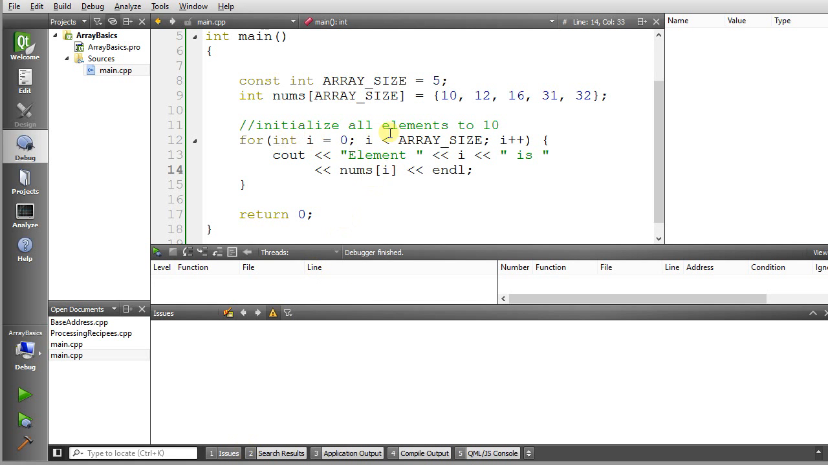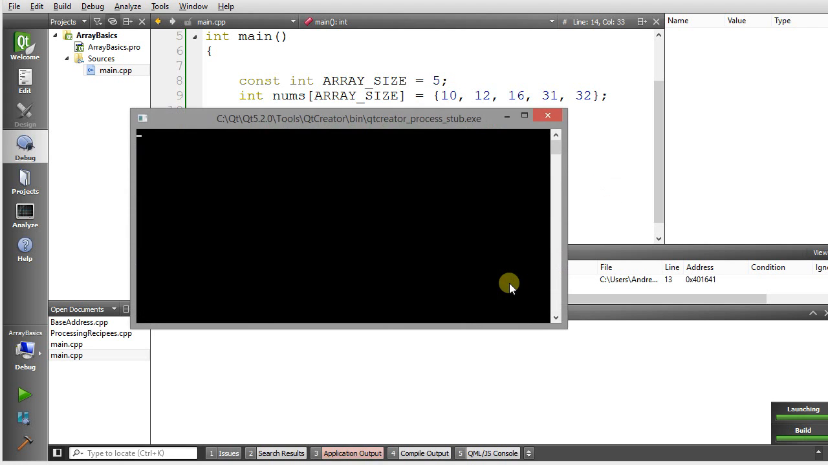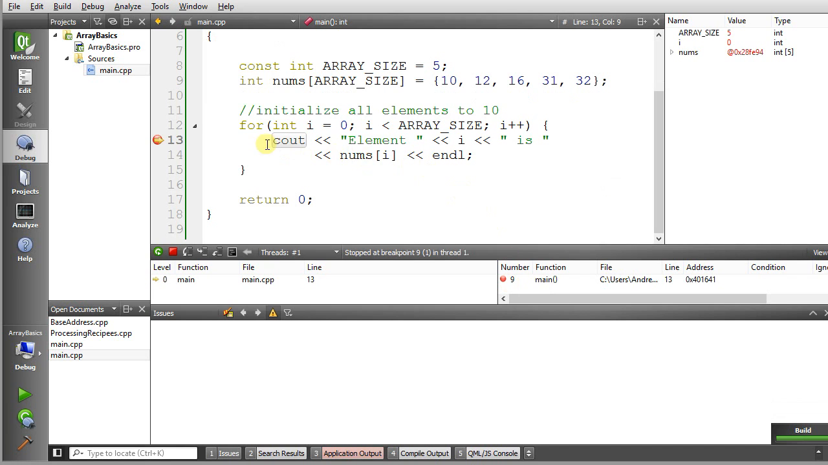So I got that same code here in Qt Creator. I'm going to put a breakpoint in and build this up, and now I'm going to debug it. And we get to this first line, and I can see that i is 0. I can see my whole array, and so I can do the math and say, okay, if i is 0, then num sub 0 is 10. And so this first one better print out 10.